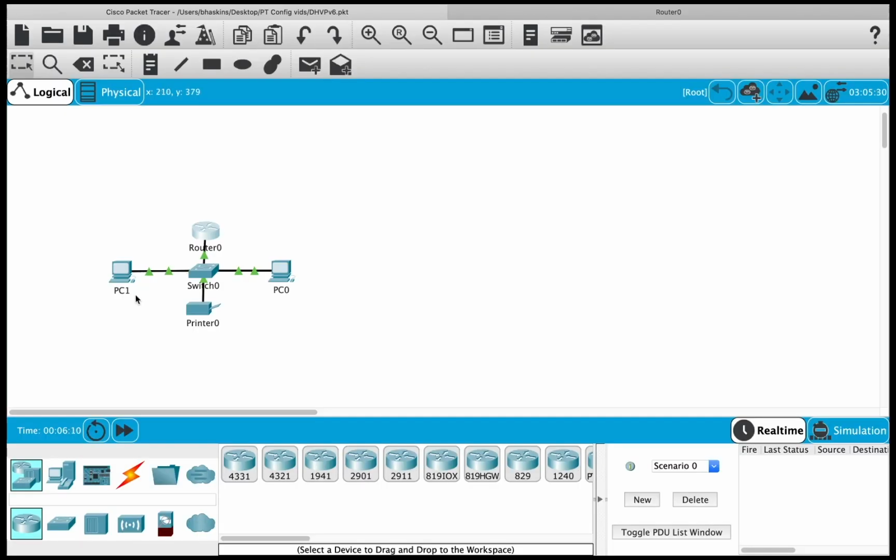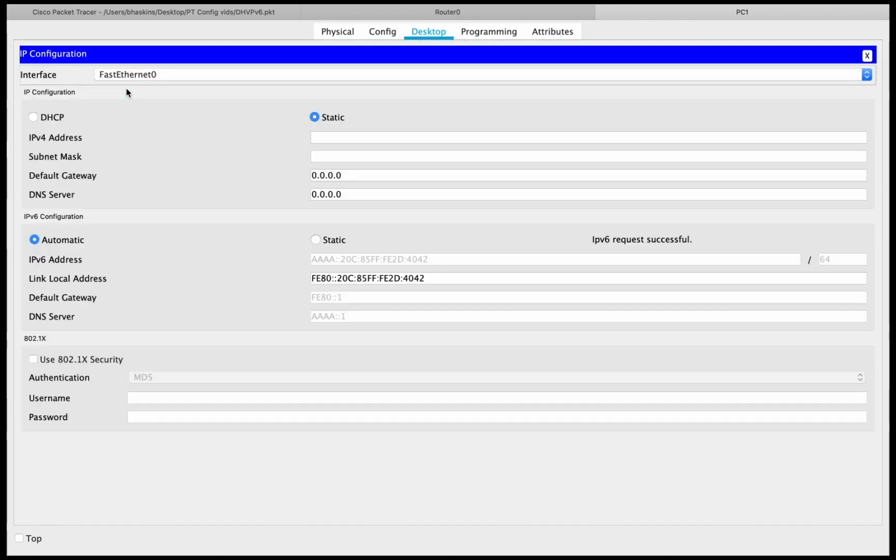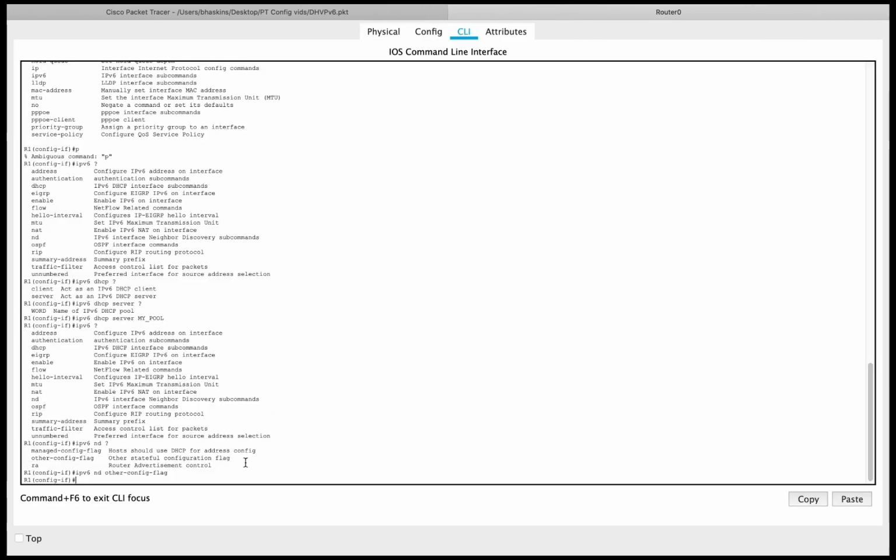So let's go back to one of the PCs. Okay, and there we can go. You can see after we've done this, it's already done a new request. And you can see our DNS server is now set to what we configured. So our DNS server is set to AAAA and 1. Okay. So our last step is now to go and change this so that it becomes stateful DHCP.